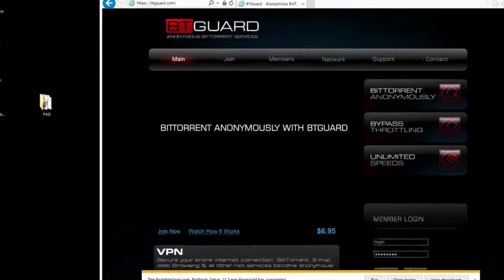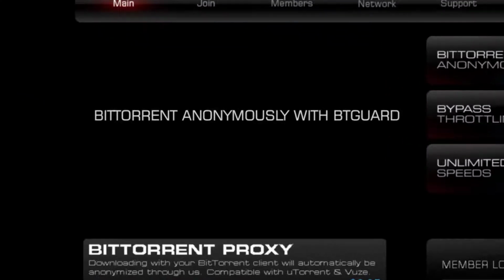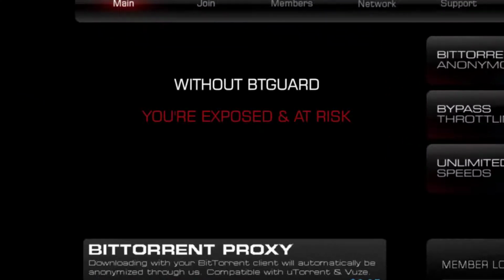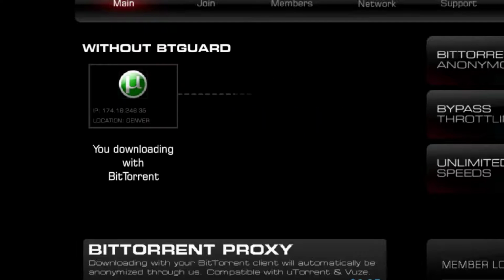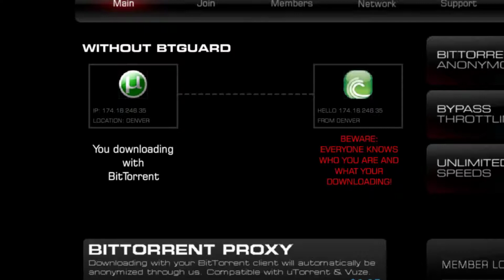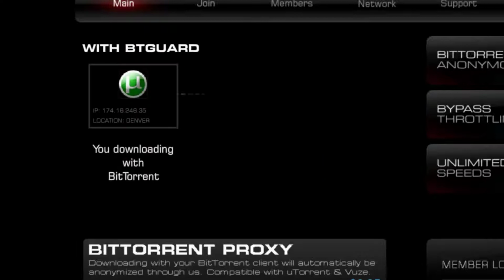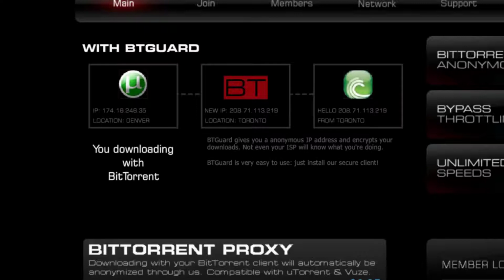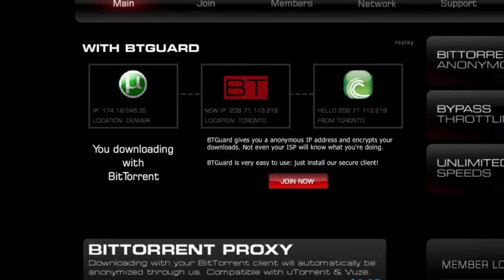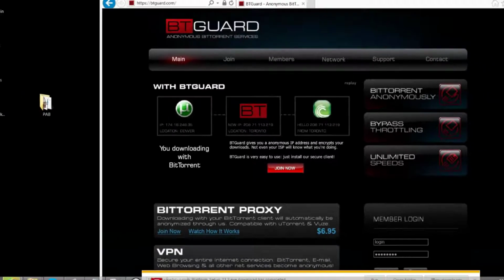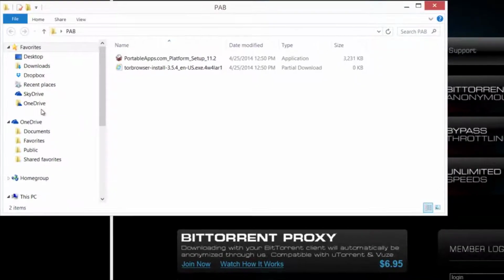A common proxy that's being used out there is called BitGuard. The reason why it's popular is because they do not store local log files. For example, on their video, it says without BitGuard, your local IP is going to be seen everywhere on the network when you download. However, when you get BTGuard, you connect directly to their service and they act as a proxy. But what's interesting about them is they also have some encryption software that you can use to connect to their proxy so even the ISP can't see what you're doing.